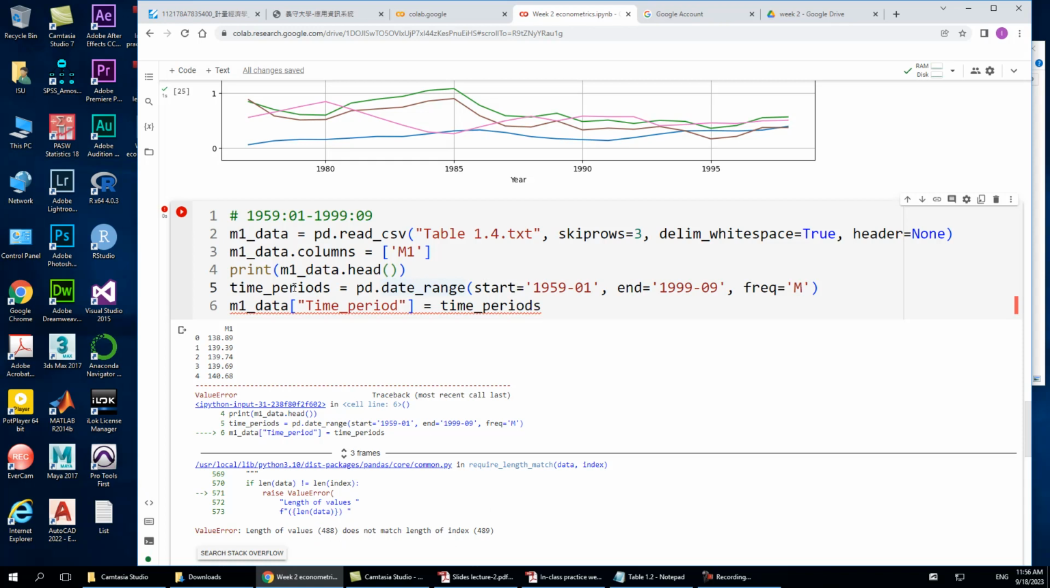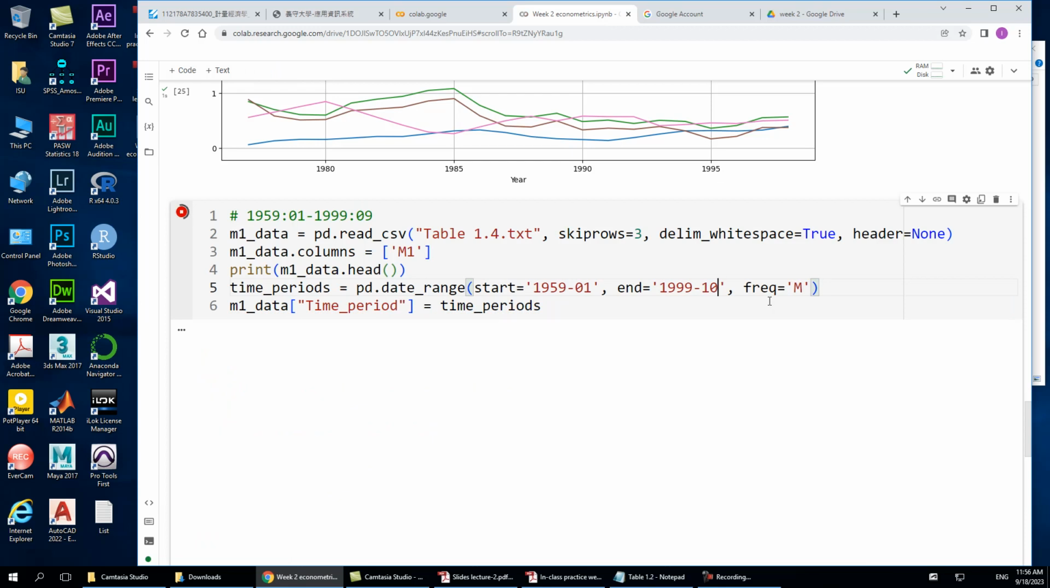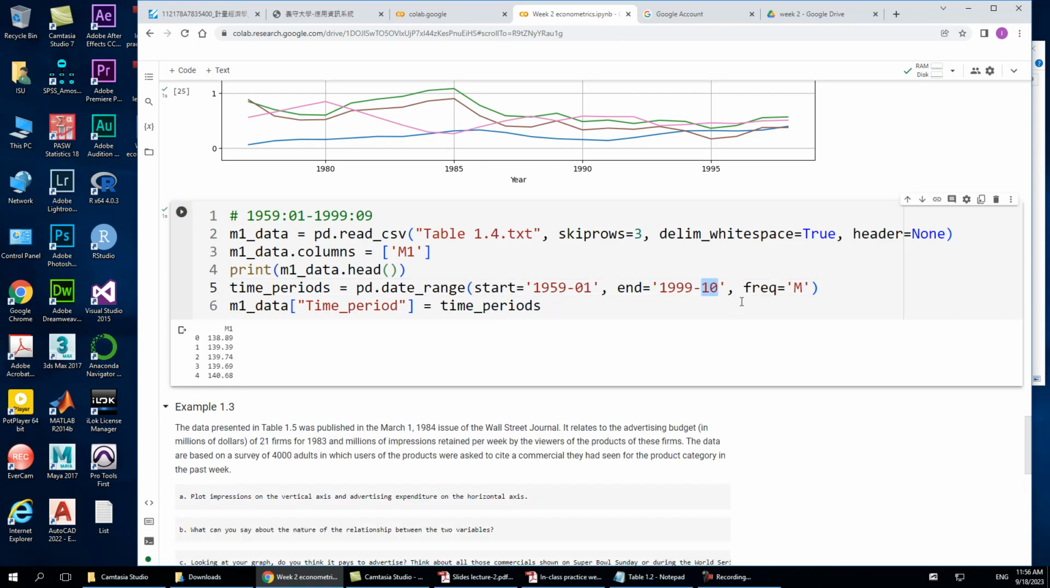Why is that? The length of time periods has 488 values. We can see it over here, the shape. M1 data has shape 489. So that means the ending value must be 1 larger. In order to include the last observation, we have to increase it by 1 point. Then the last value will be 1999-09, and 1999-10 won't be included. All right, now M1 data is okay.